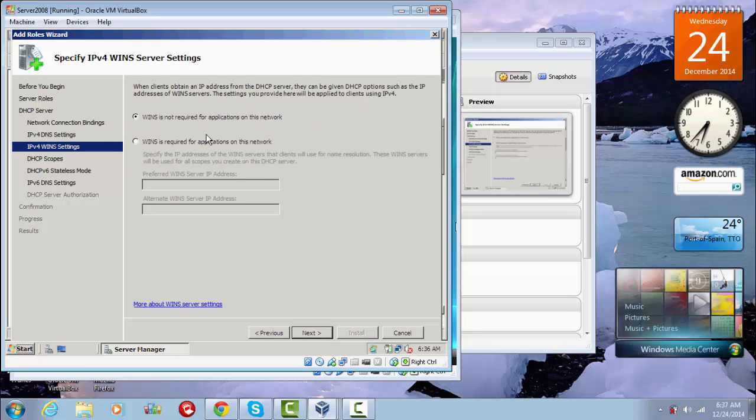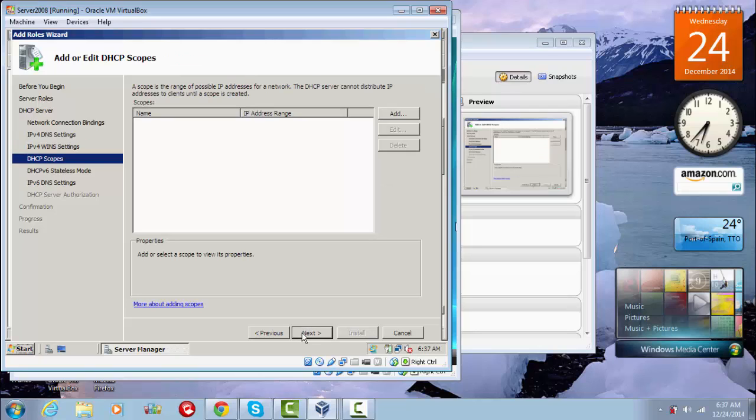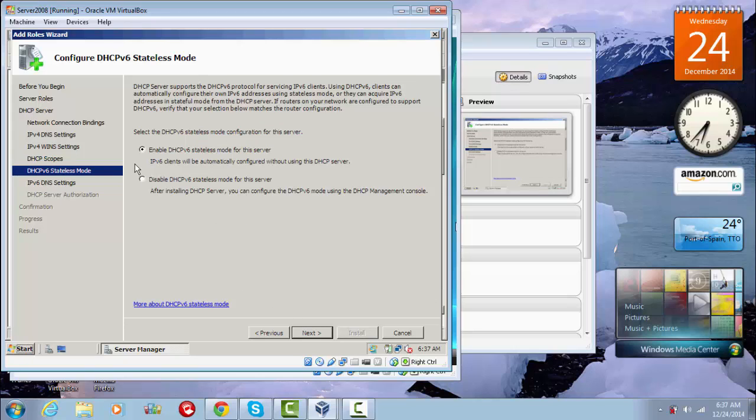WINS is not required for applications on this network, so you can click next. Here is where you add a scope. We'll not be adding a scope here. We'll be adding a scope later on in the tutorial, and I'll show you where. We don't need DHCP version 6, so we're going to disable version 6.